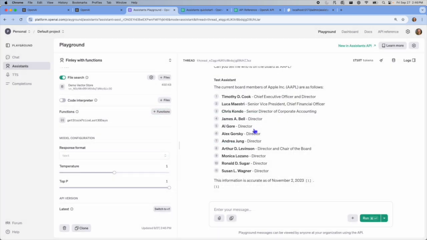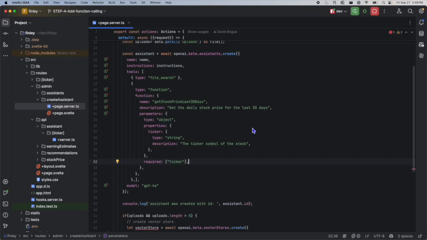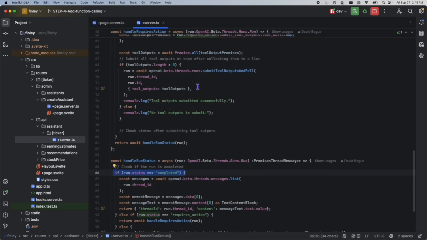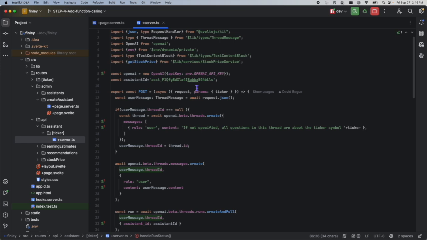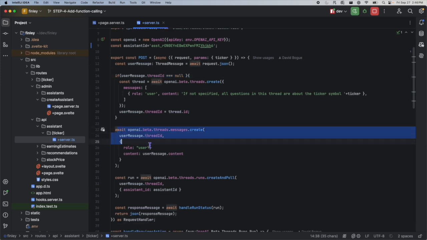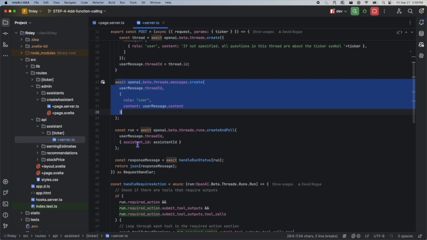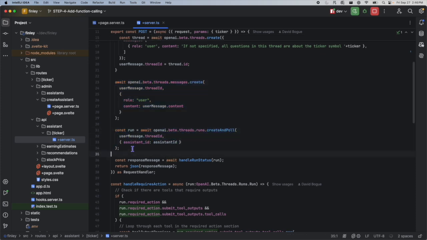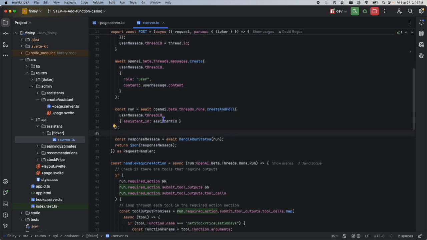All right, so now I'm going to go back. The second thing you have to do is in the API call for the chatbot, it needs to support calling that function as well. So first thing I'm going to do is give it our new assistant ID, the one that supports function calling. And everything else is the same. It's a post. If there's no thread ID, let's create a new thread. Let's add our message to that thread. Let's create our run.